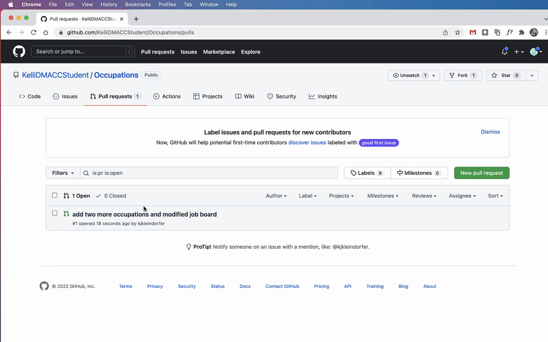So this is one method for using repos on GitHub: forking from a remote repo, or another owner's repo, into your repo, and then making changes to your repo, and then pushing those changes up to your repo, and then finally doing a pull request back into the original repo.